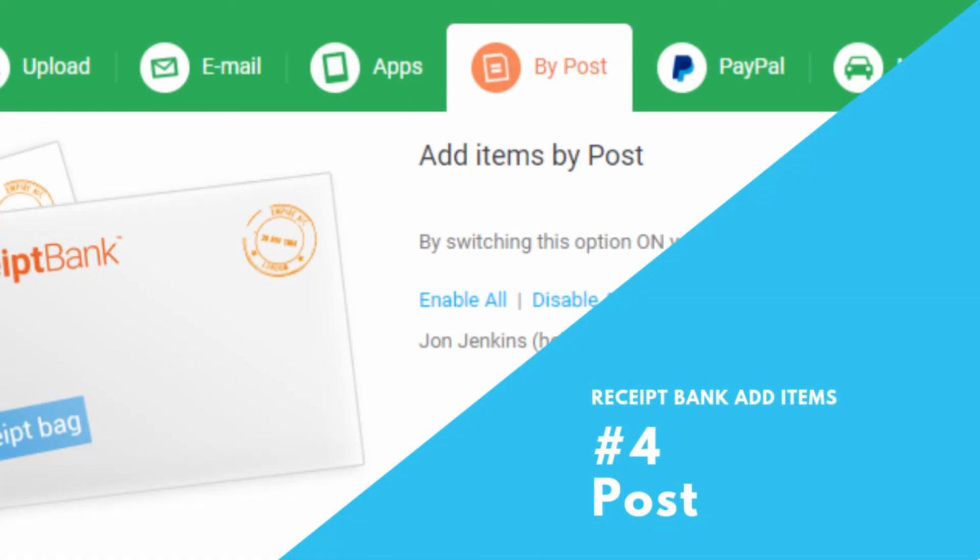Okay, so we're now going to move on to how you can submit items to Receipt Bank by post. This option is great for those people who don't want to upload files or email. Perfect for people who are out on the road quite a bit and would prefer to just put their receipts and invoices into an envelope and send it off. Now, this is an extra chargeable fee on top of your Receipt Bank subscription. The advantage, of course, being that once the items have been sent off, Receipt Bank will actually scan those for you, and they end up in your inbox ready for processing.